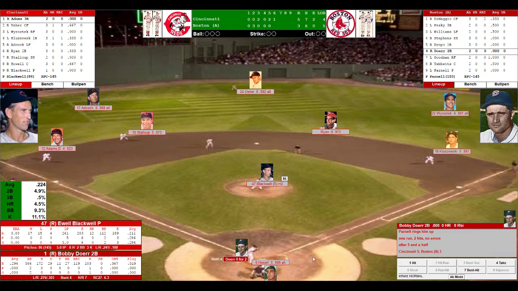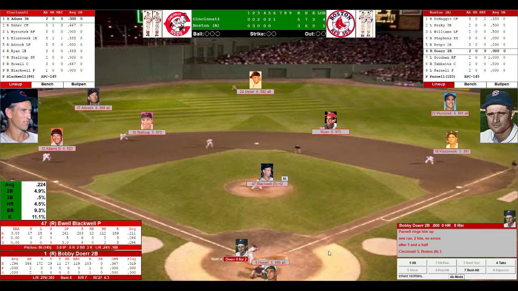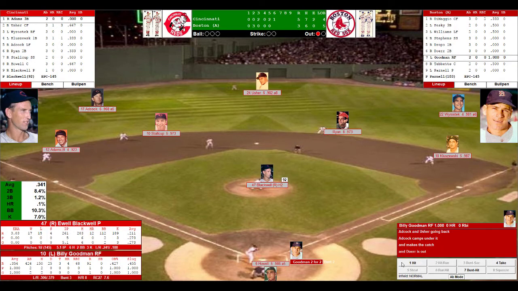So Bobby Doerr's 0 for 2. Blackwell's up to 86 pitches. He's good for 145. Howell flashes the fingers. Blackwell nods his head. Here's the pitch to Bobby Doerr. And Doerr sends that ball deep to left center field, but Adcock tracks it down in front of the wall for out number 1. Billy Goodman steps to the plate.